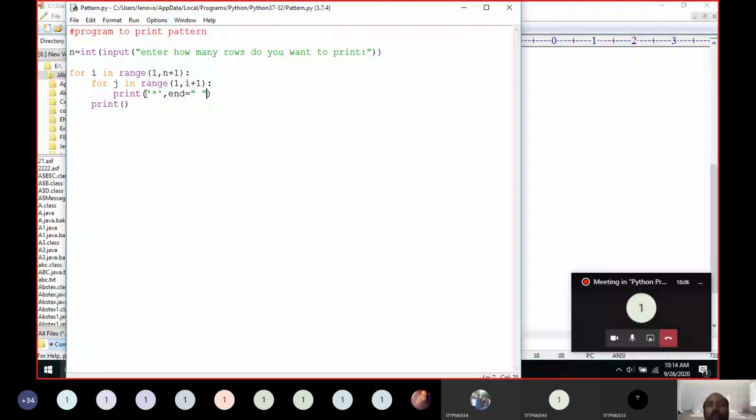Because of that, see here, for the first iteration, what is the i value? The i value is 1 only. Now control comes here and it will check the range. Here, for example, 1 comma 5 is our range. 1 is always in the 1 to 5 range. Now it will check, the i value is 1, so what is the range value in this case? 1 comma i plus 1 means it is 2.